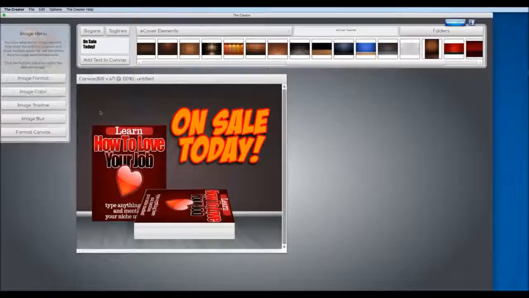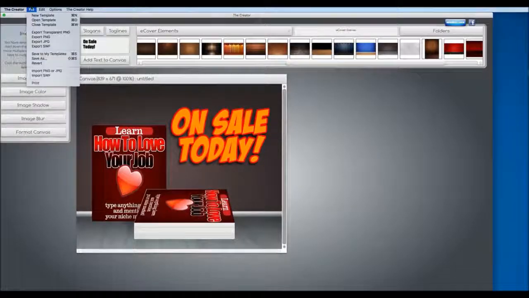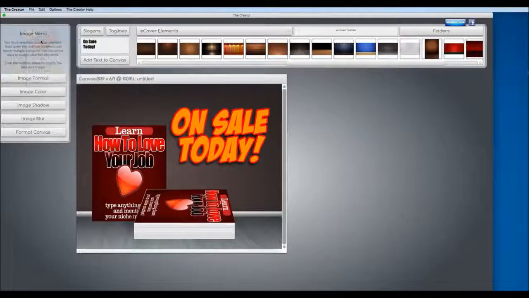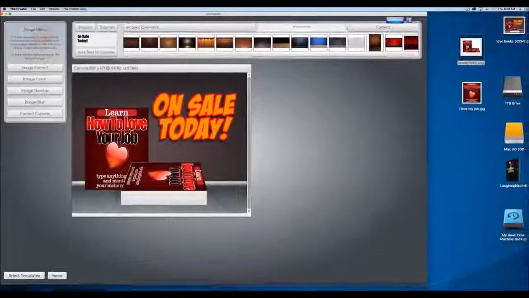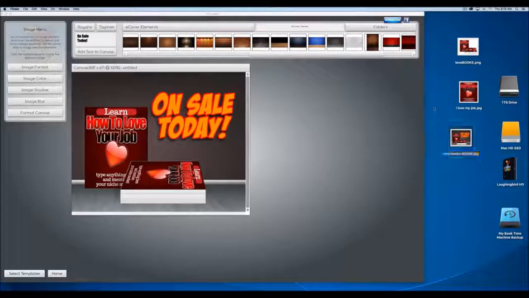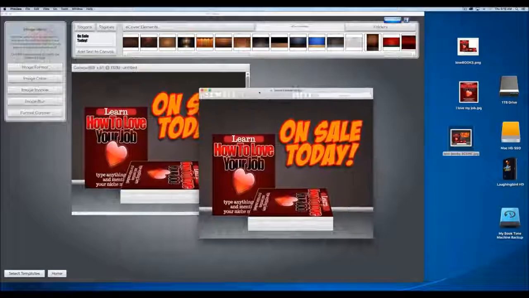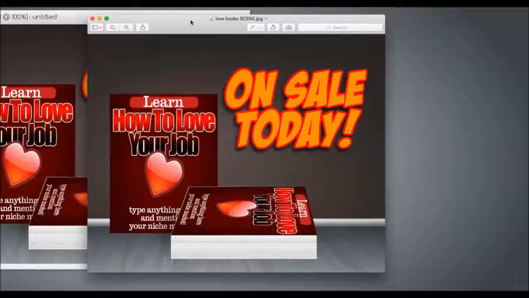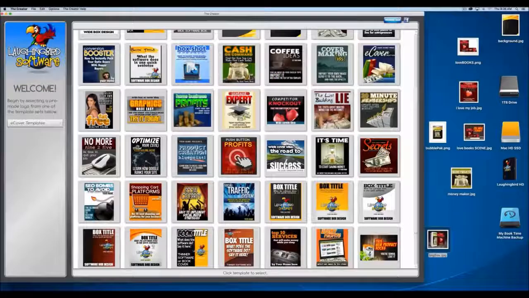Cool. And when we're all done, we're going to export it one last time as a full-on JPEG image. And your final graphic that you can post on Facebook or Instagram or whatever you want is right here. And it looks pretty awesome. So that's the eCover Creator.